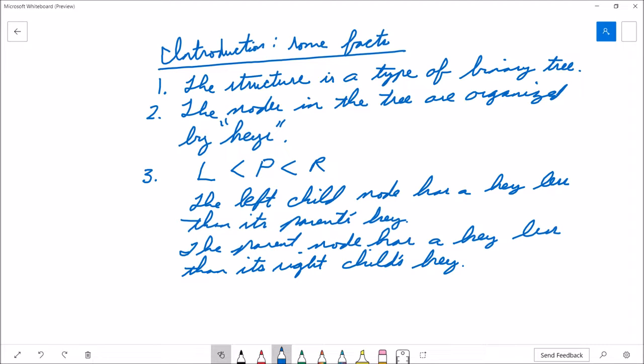So the binary search tree is a structure that is a form of a binary tree. Now, the nodes in the binary search tree are going to be organized by values called keys. So each node, in addition to any other information, is going to have a particular value called a key. And the structure is going to be organized according to a fundamental property that I like to call LEPER, because if you look at fact three, when I write out the abbreviation, it kind of looks like the word leper.